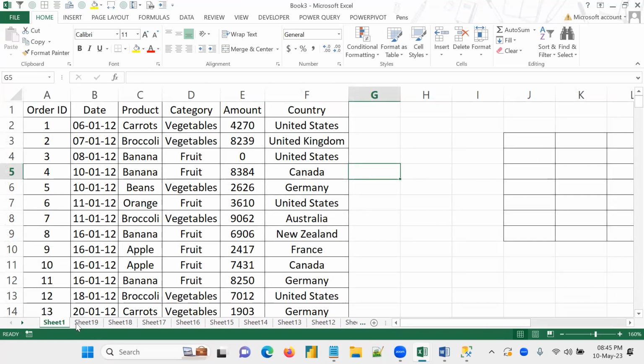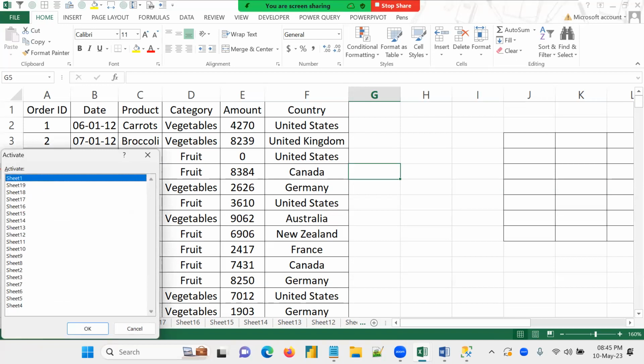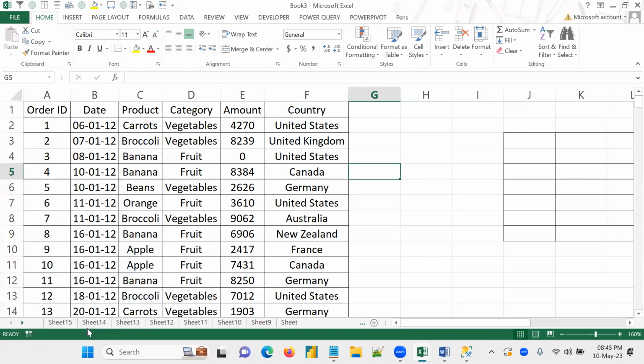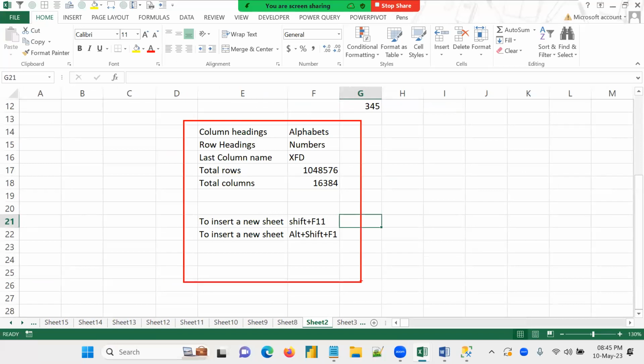How to do that? See, if you right click between these two buttons, are you able to see two buttons here? Just right click between the buttons. Now whatever sheets are in this workbook, you can see here which sheet you want to go to. I want to go to sheet 2. Select the sheet 2 and then press OK. Now directly I jump to the sheet 2, right? Clear or not?